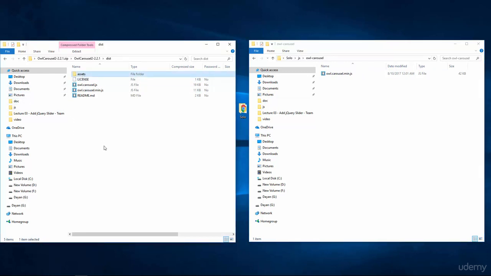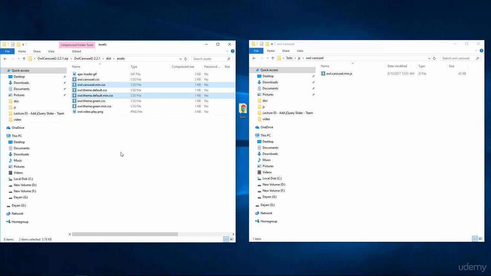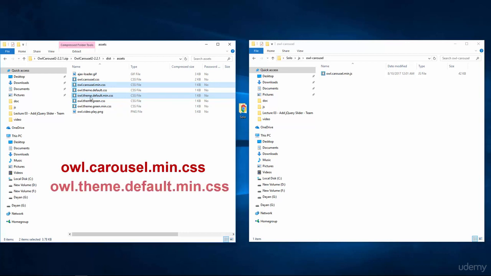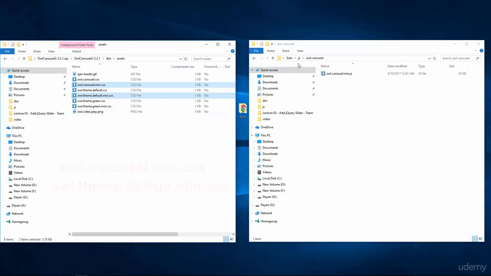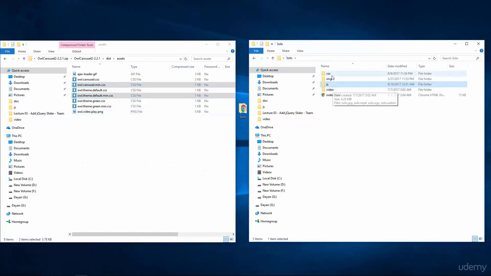Next I need to add the all carousel CSS files, and CSS files are located inside the assets folder of distributable folder. I'm going inside assets folder, and from this assets folder I need to copy two main CSS files, and the CSS files I'm going to copy are these two CSS files, the all.carousel.min.css file and the all.theme.default.min.css file. I'll copy them and I'll go to CSS folder of solo website.